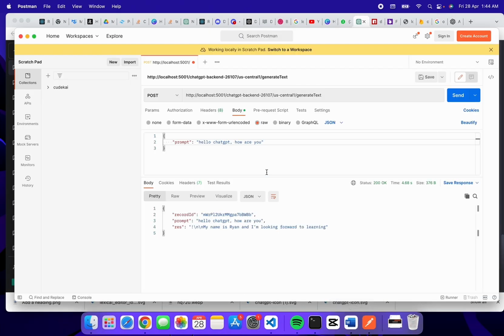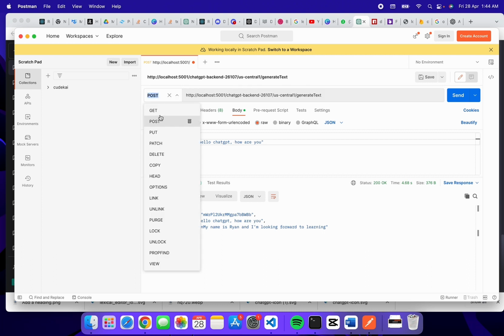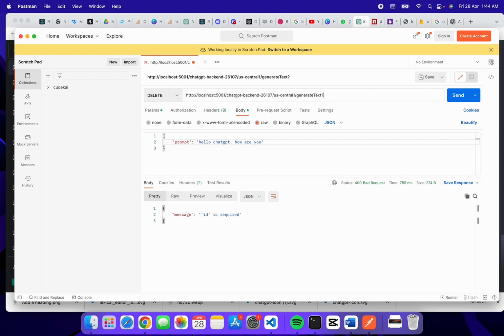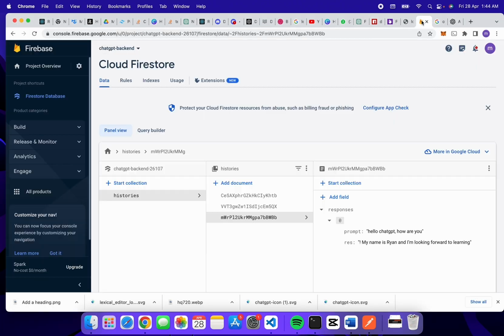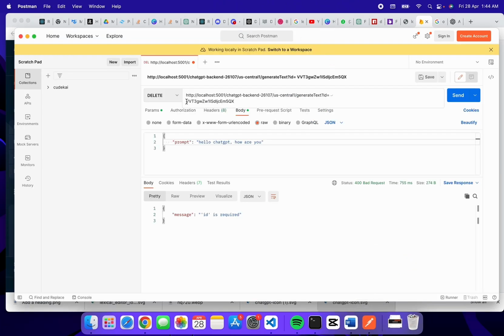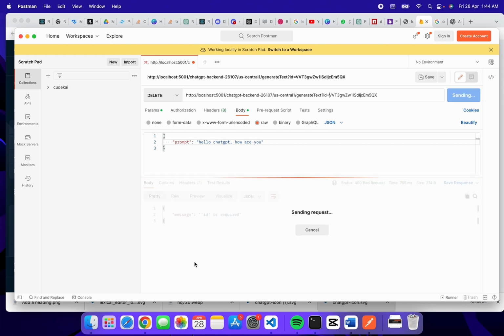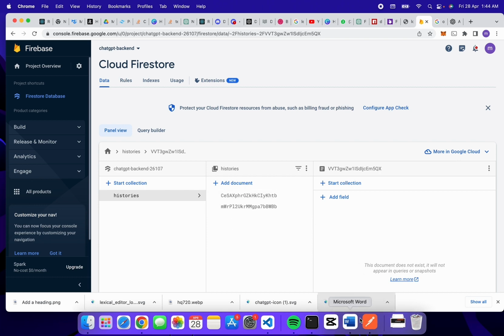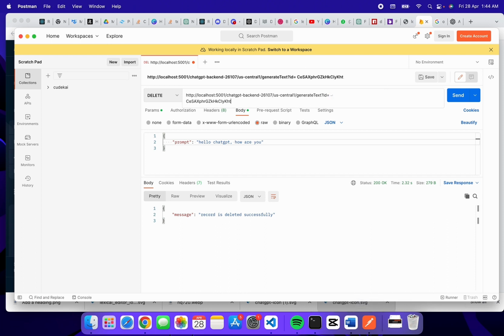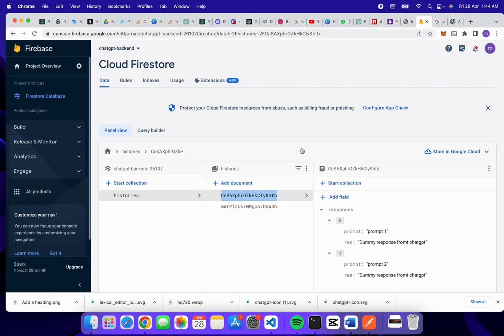Now we need to check whether this is working or not. For this, change to delete and then send. ID is required, pass ID, and then copy this ID, paste it here. Record is deleted successfully. You can see that the record is deleted. Now delete all of the records because we don't need them. We will generate them again on the front end side. Okay, this record is also deleted.